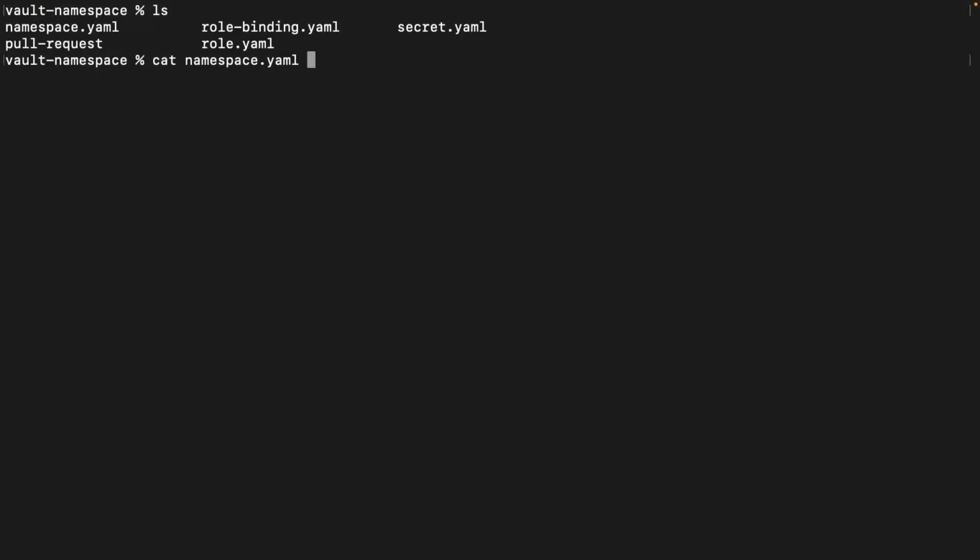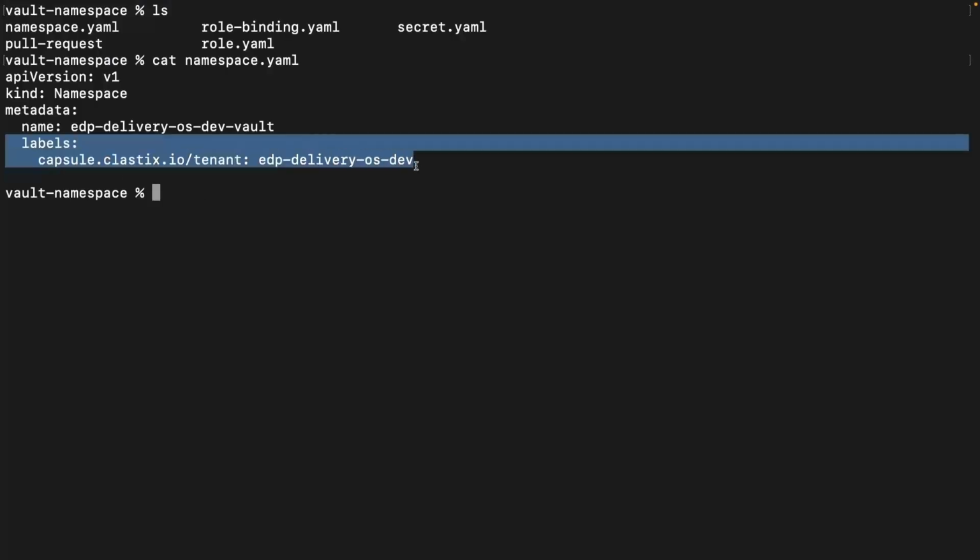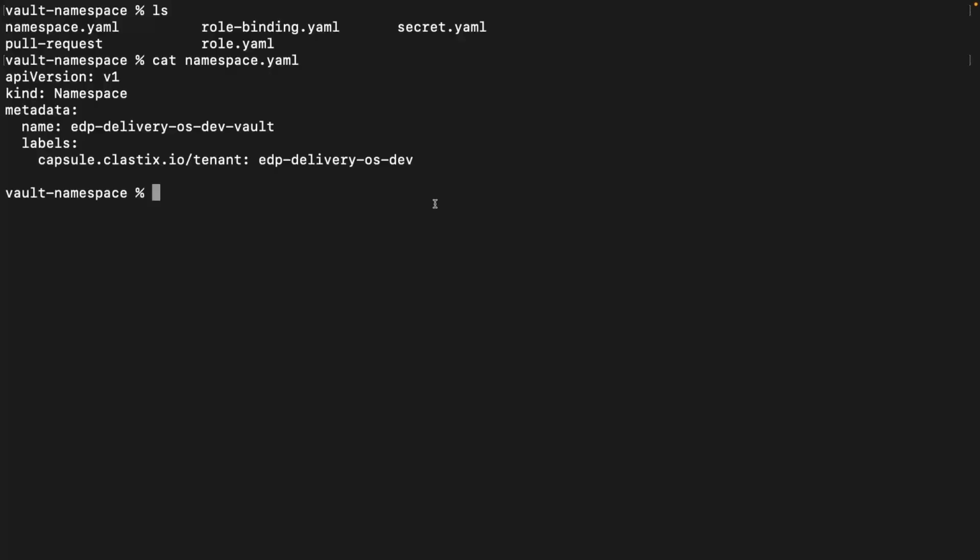Our cluster uses Capsule for multi-tenancy management. This is why I need to add this label. You don't need it if you don't use Capsule. In this case, the kubectl create namespace command will be more than enough.